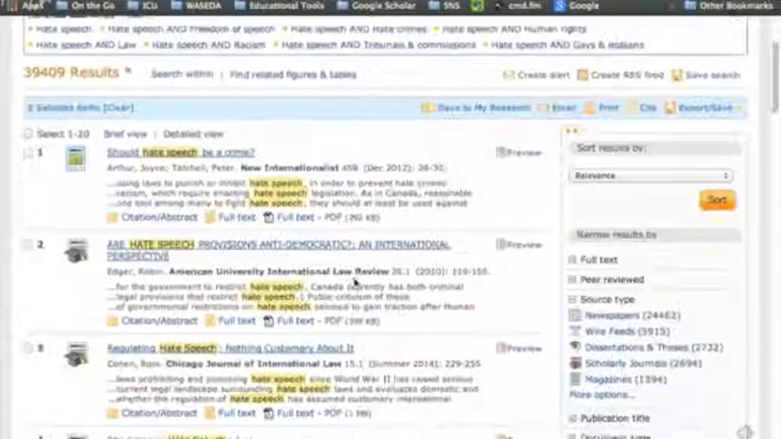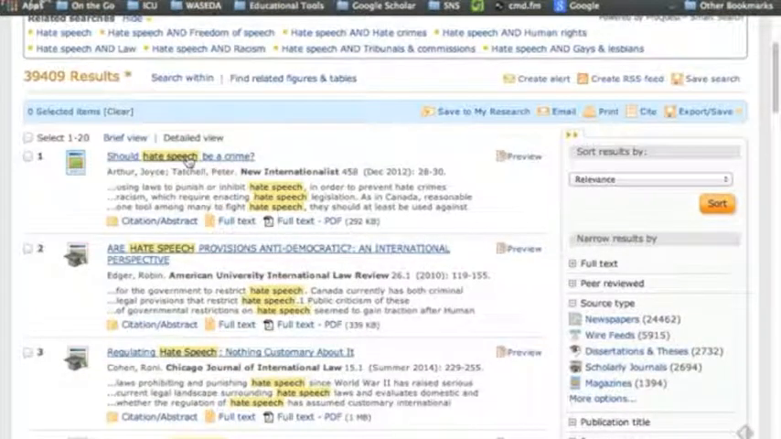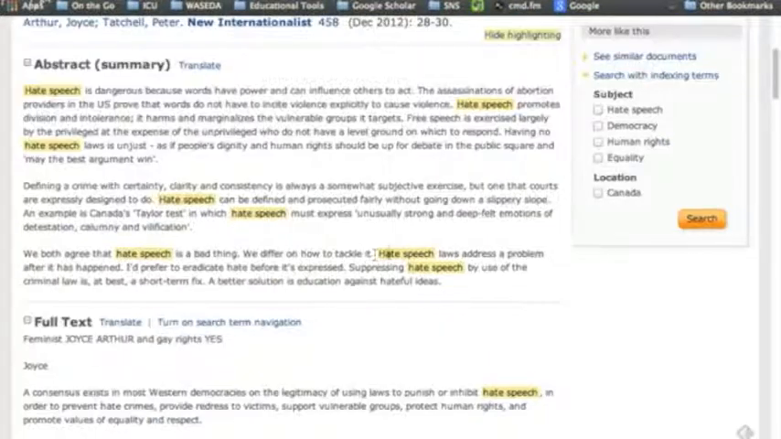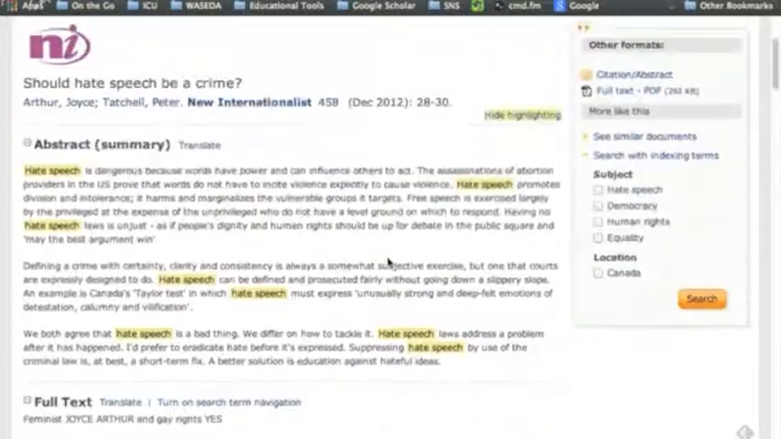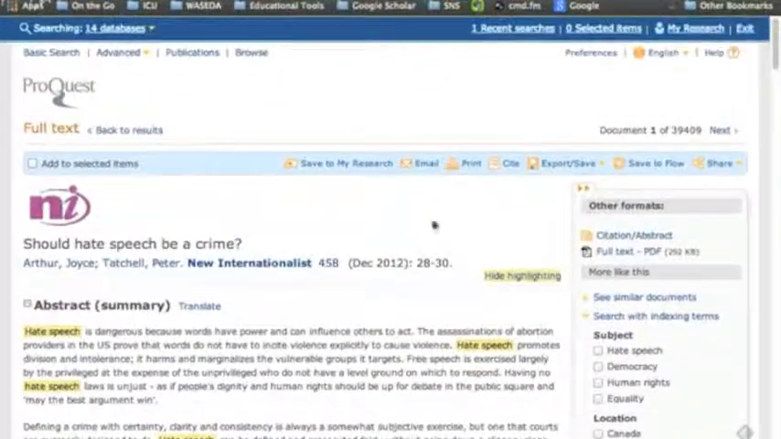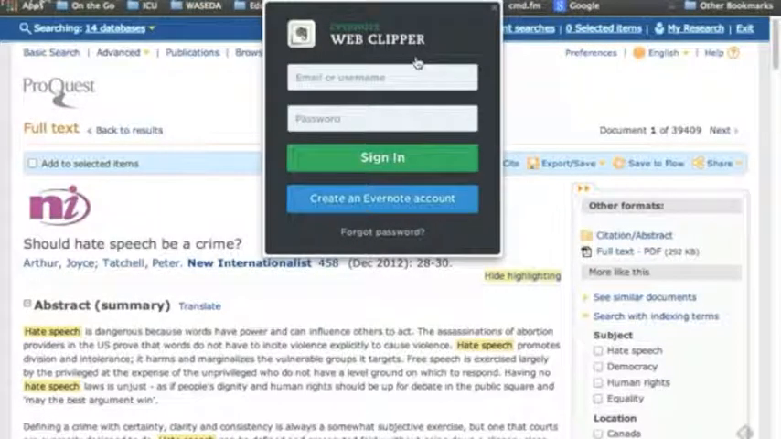Okay. Should hate speech be a crime? Clip that. Say, man, Johnny should be reading this book. He's got a lot of, or is this a book? No, it's an article. And so I'm going to recommend it to him. And the way I'm going to do that is, well, make sure I'm signed in first.